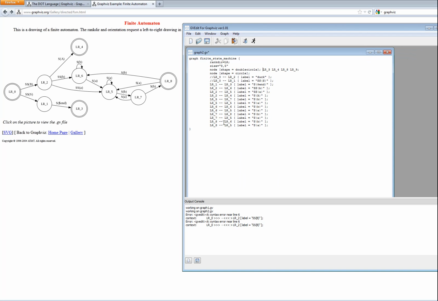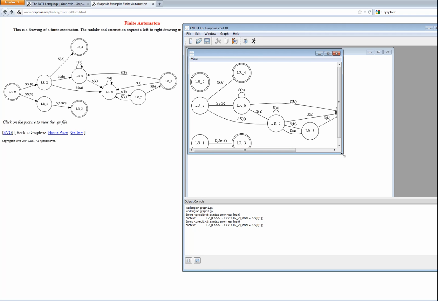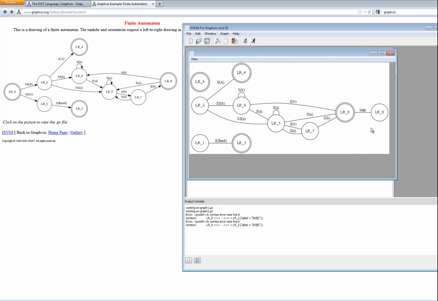Yeah, but then if, whoops, that was a mistake. We end up adding in another line, LR0, label equals blah. Then we should end up seeing a 0 again. Yep, there we go. LR0.